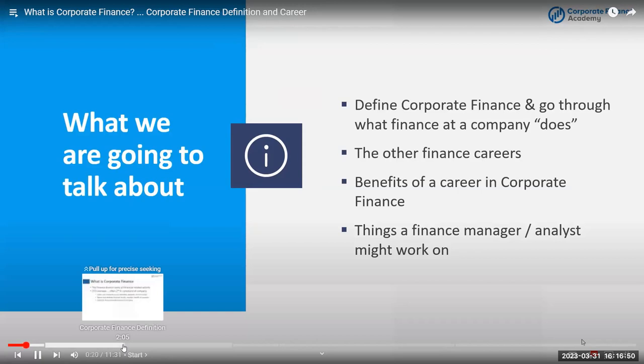We'll talk through benefits of a career in corporate finance. And we'll also review some examples of things a finance manager or finance analyst within corporate finance might work on.